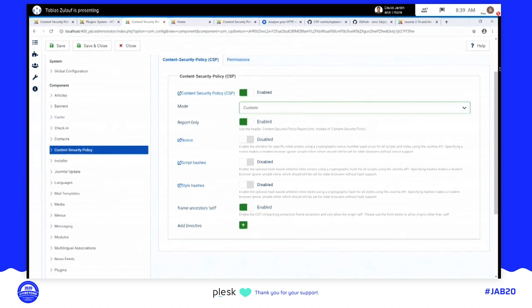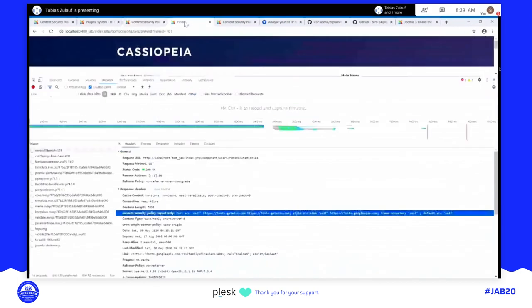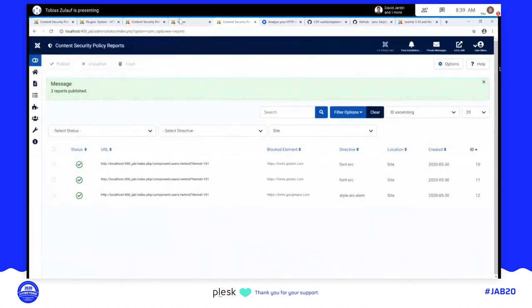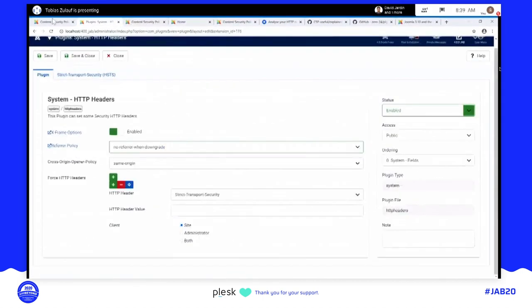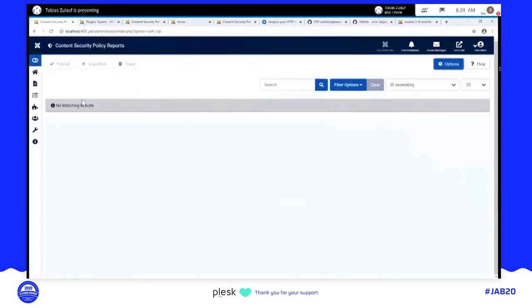So for the front end, for this thing to work, it's crucial that all inline JavaScript and inline CSS is passed through the Joomla API and added to the header, so it can be added to the header. That's that stuff.